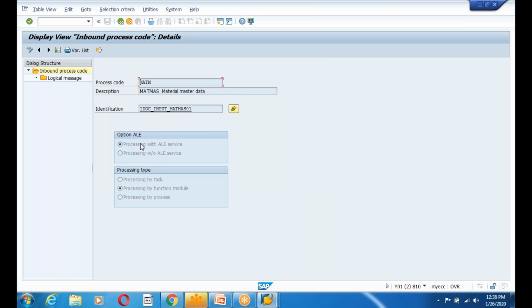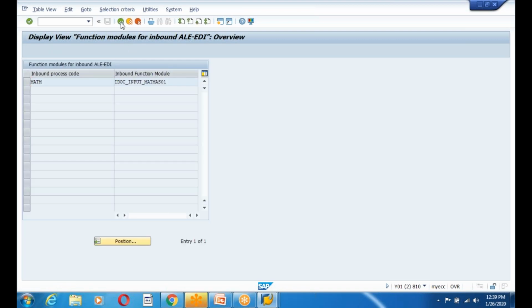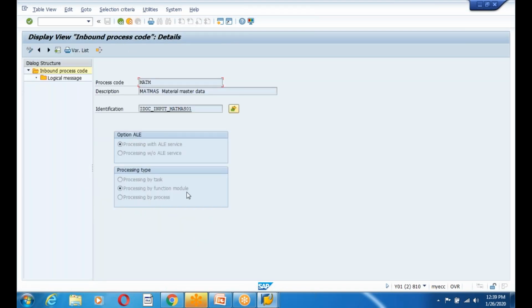Processing by function model, processing with ALE service, and go here. Okay, they maintain this. But the IDOC is MATMAS01, and this is not required, guys. The business object is not required. This is not required. Processing by function module.